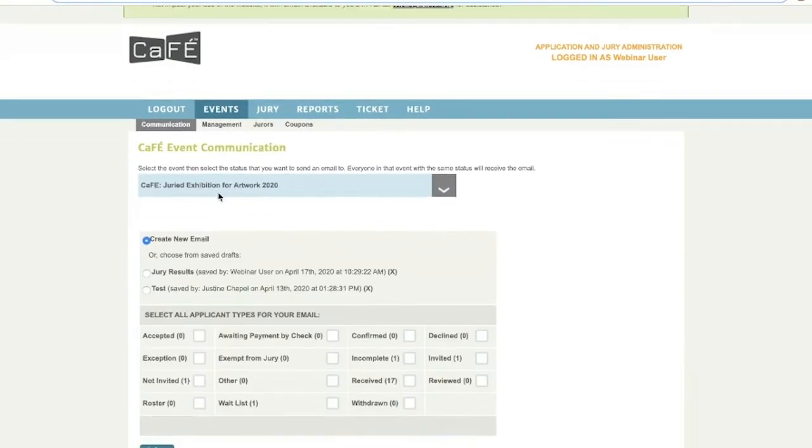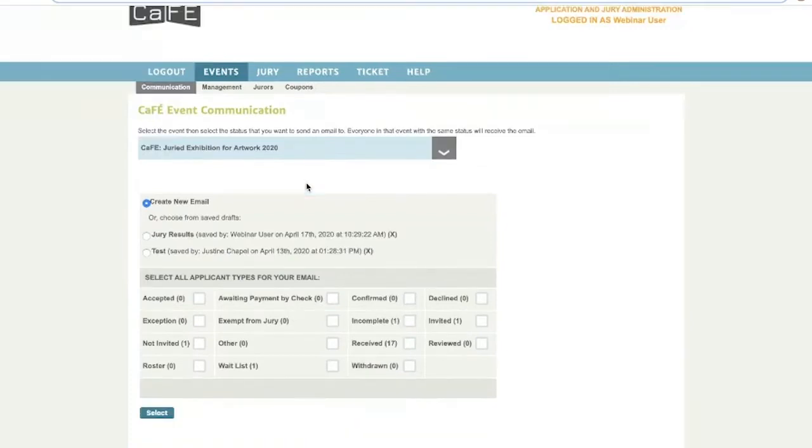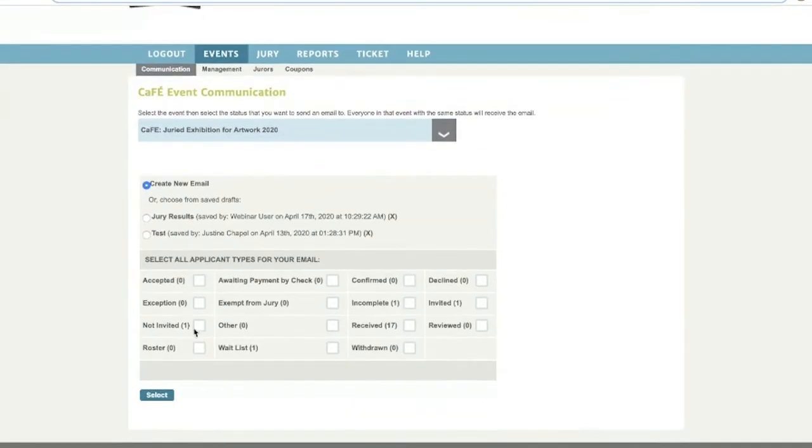You'll just make sure that the right call is selected here. And then you will see the table with all of the applications sorted by status. And this is the same as the table that you find in the Events Management tab that you're most likely using all the time. So here you'll select one or multiple of the statuses you want to send your email to.